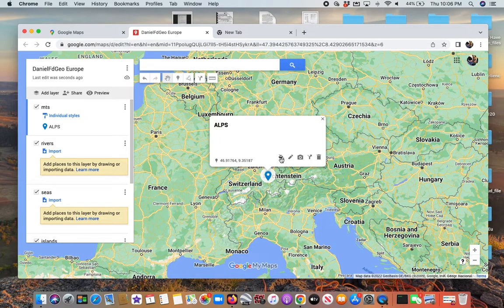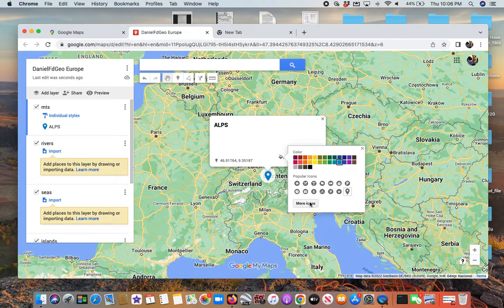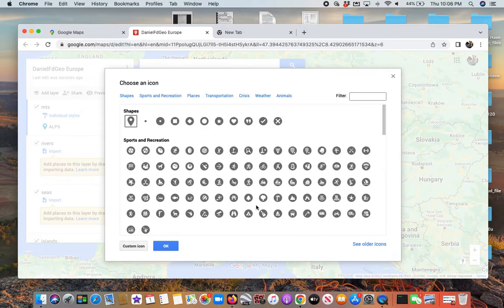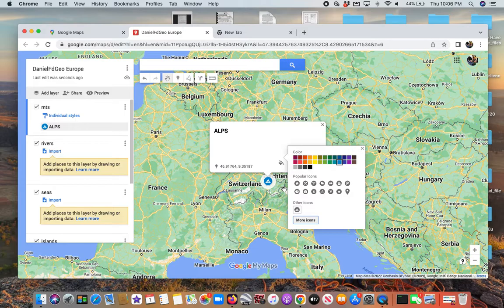Once you have that, you can decide to change the pin, the icon, whatever you want. Let's see, the camping, okay. And then you can change the color. But that means all your mountains will be this kind of shape with orange.